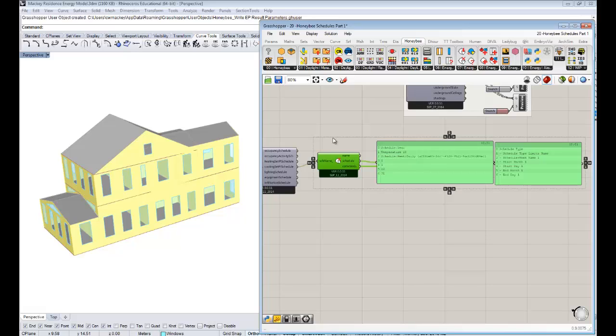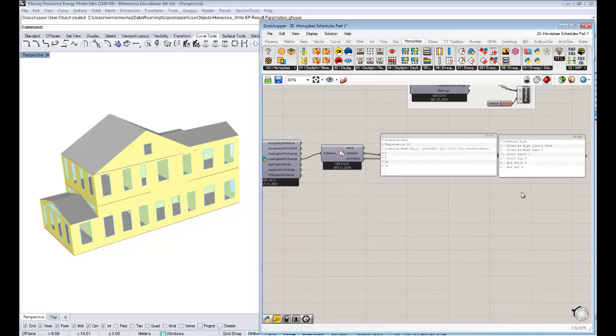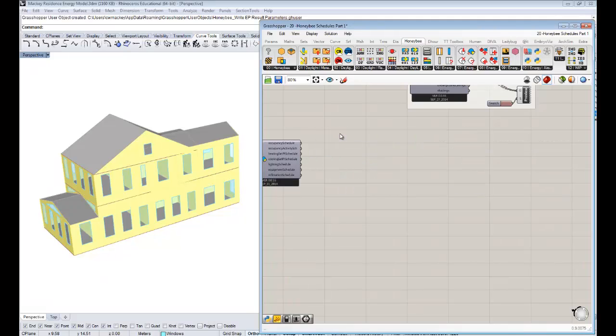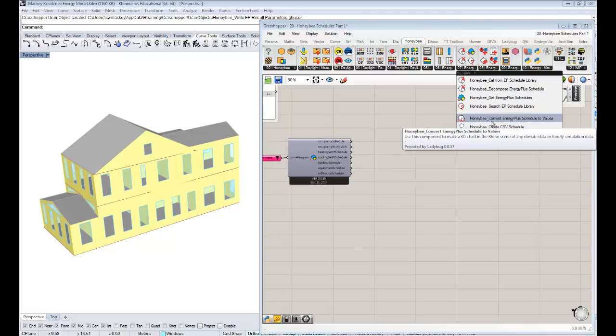What is really helpful is if we could take one of these schedules and convert it into a stream of numbers, for the 8,760 hours of the year, where we just get a value for that schedule. EnergyPlus stores the schedules in this format to keep the file size small. But the way I'd recommend, I'm going to delete this now, is that you look at schedules using this Honeybee Convert EnergyPlus Schedule to Values.